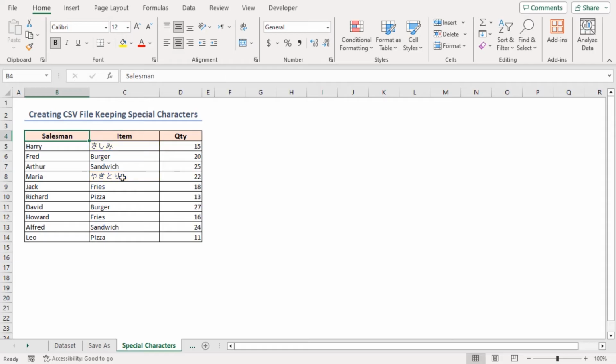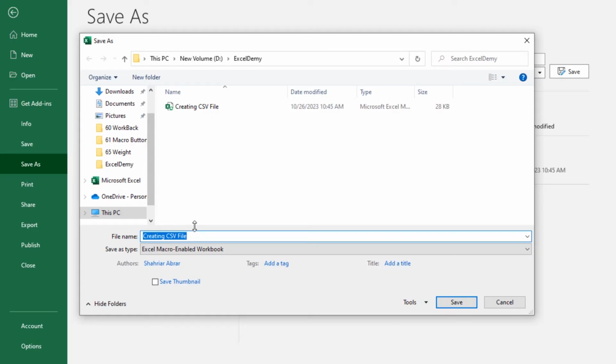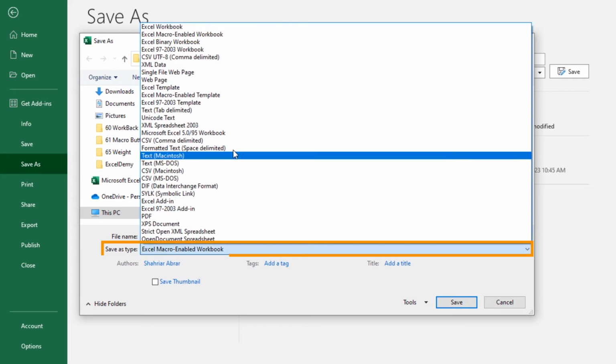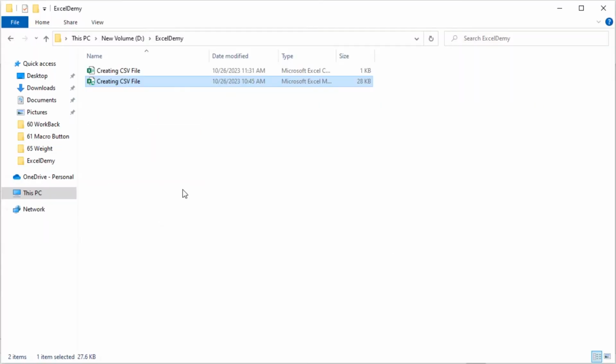First of all, open the Save As dialog box like the previous method. Then choose CSV UTF-8, delimited format in the Save As type box. Click on Save. Consequently, it will create a CSV file for the desired sheet. Let's open the File Explorer. Open the CSV file with the Notepad app.